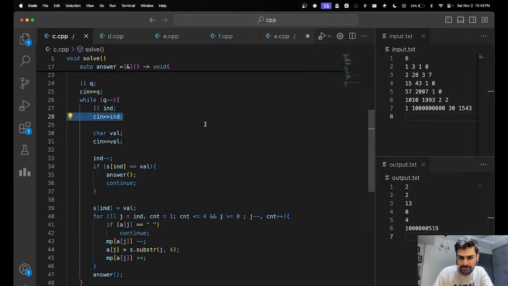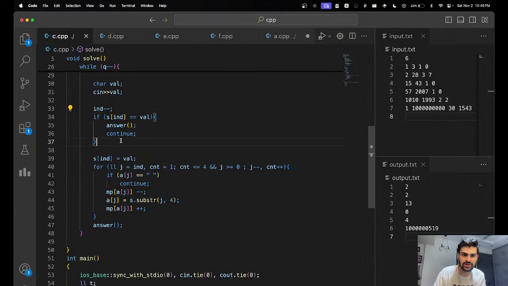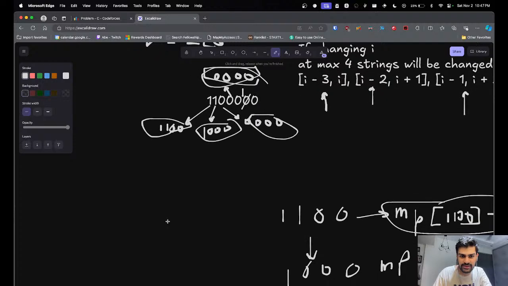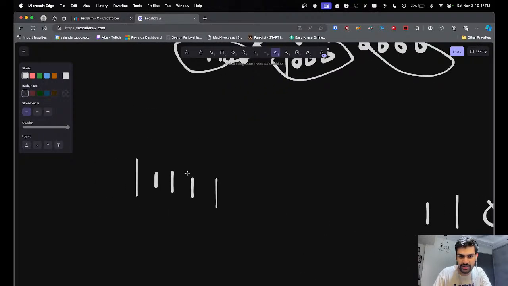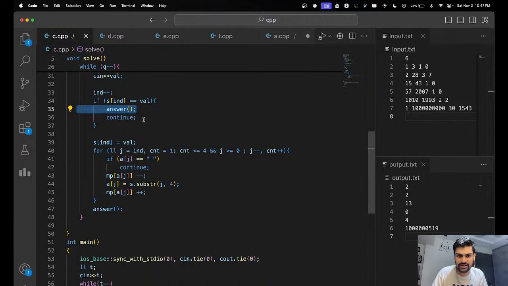Since these queries are one-based indexing, I subtract a index by 1. And now first you figure out, let's say it was this, and I tell you to change this to 1. It's going to be the same string, correct? So that is this. If the value at the current index is already my value, I print whatever answer it is and I go to continue.